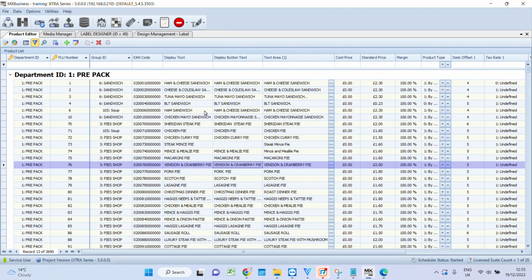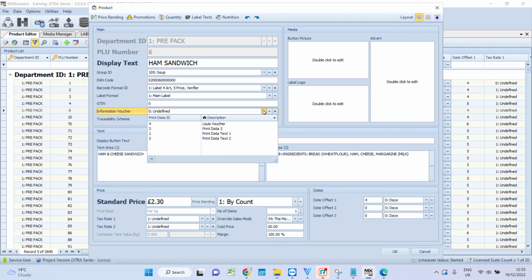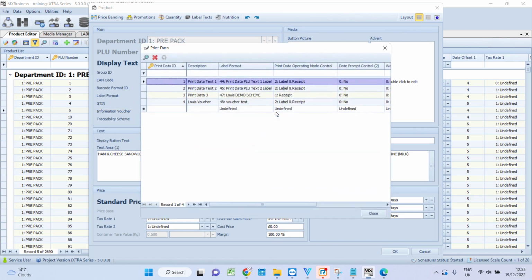choose any product at all, and double click to edit, and then you'll see just here information voucher. I've got a few set up with my name at the top there, but what you'll need to do is set this up from scratch. So if you click the plus, this is where you'll set the info voucher up.